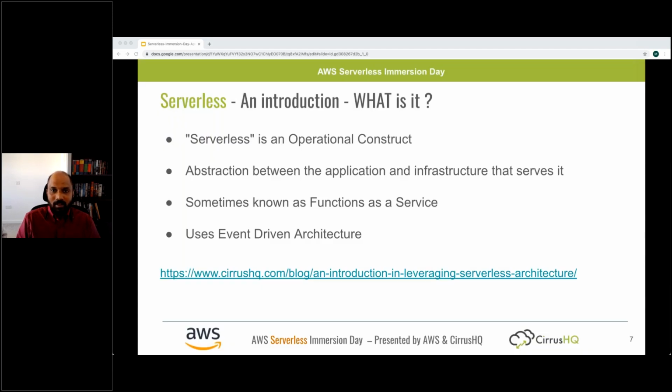So what is serverless? I know Stephen gave a little bit of a talk about serverless, right? So what exactly does it mean? Does serverless mean that there's no servers behind the scenes? Not really. Serverless is an operational construct, right? It basically abstracts the server management away from us as developers and DevOps people. There are servers, but they are being managed by AWS behind the scenes.